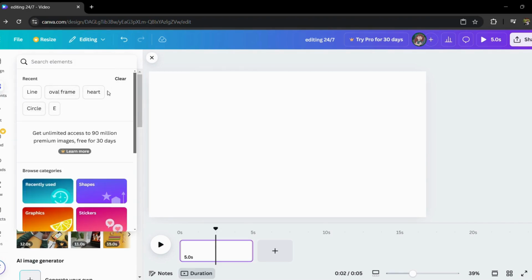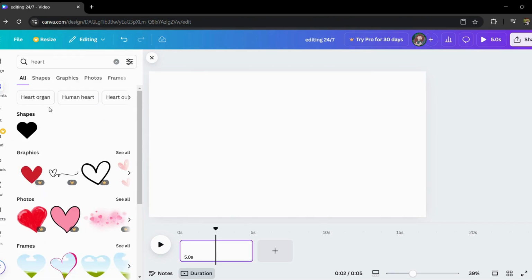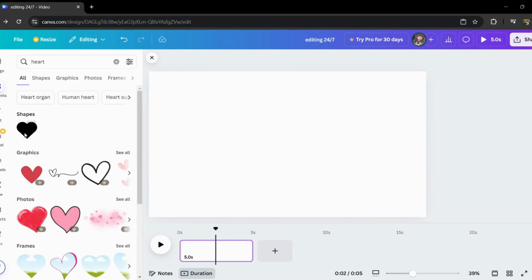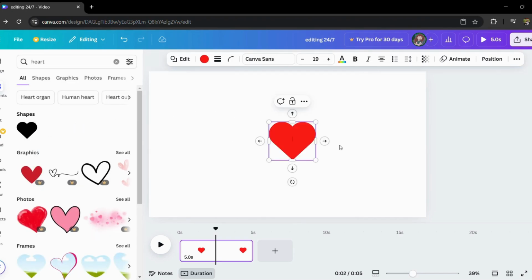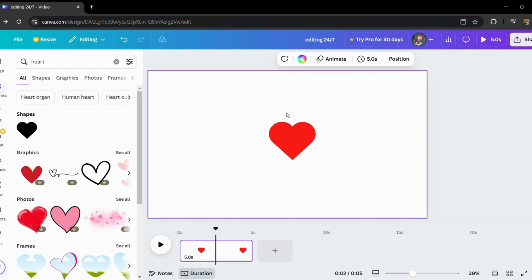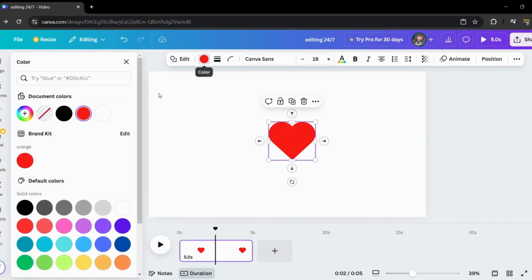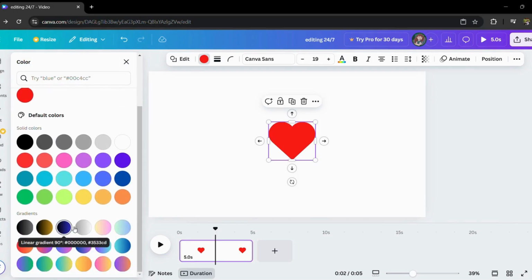Let's say I want to go to the heart and there's the heart shape. You can simply drag and drop. And so it's white and colorless, right? So in order to change the color of this element, you can simply tap on that, and there in the top bar you can literally see the option of color.